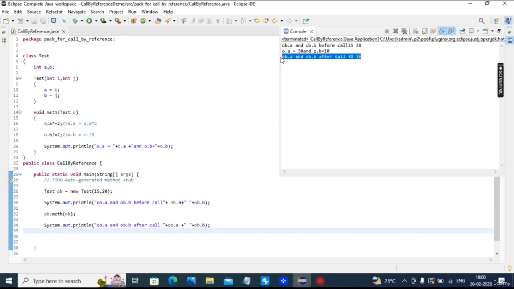Now what is the difference? In the previous example a local copy of the variable is made, and in this example the reference of an object is passed directly. And since we are passing the direct reference, the actual object will be modified.